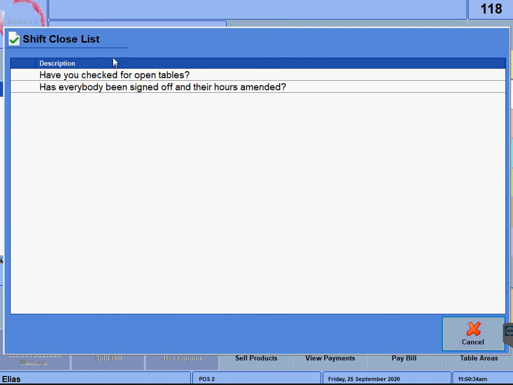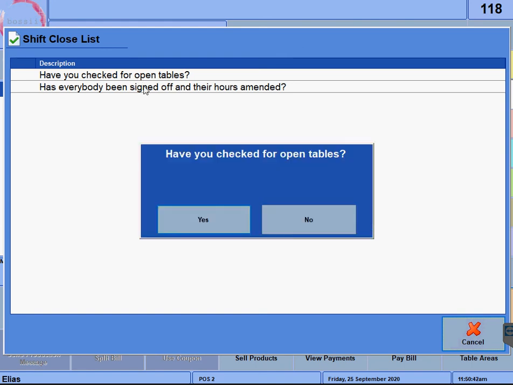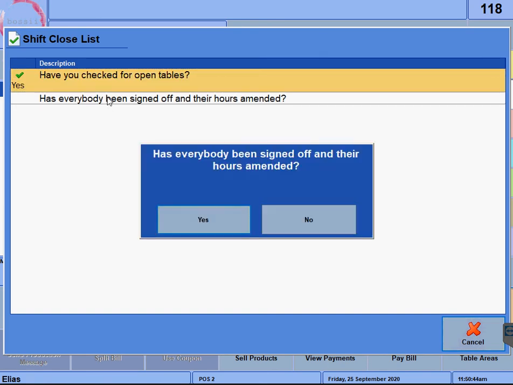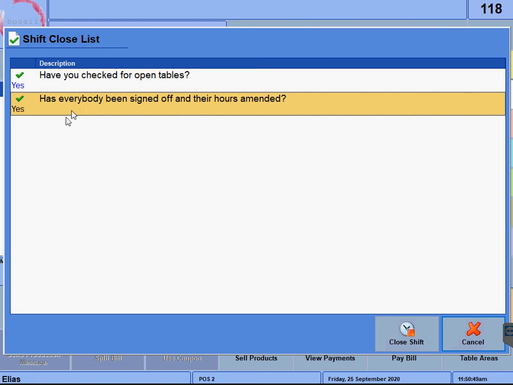Now your Shift Close list is just giving you a final reminder what needs to be done before we can leave the venue. So have you checked for open tables? Yes, we have. Have you, everybody then signed off and their hours amended? Yes, we have. You can custom design this shift close list in Bossii Admin, so feel free to do whatever you want to do in terms of shift close. And as soon as we've tagged both the questions, the close shift button now appears.